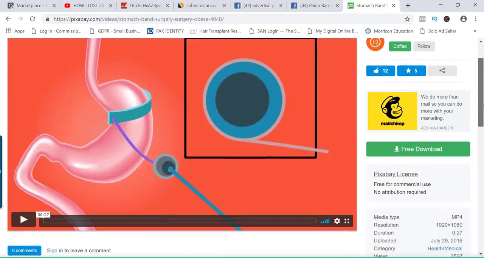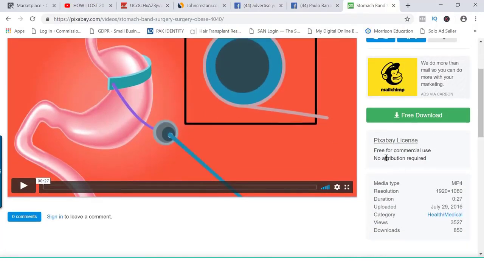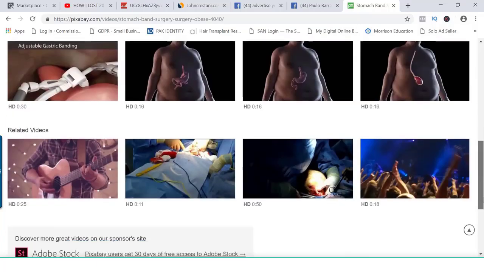It's absolutely free. You could just click on the free download and look what it says: free for commercial use, no attribution required. Look at this. This is what you're looking for. This has to be there. If this is not there, that means you're not allowed to use this video. You're not allowed to upload it to YouTube and you're not allowed to distribute it. But if this is there, that means you're allowed to take this video.